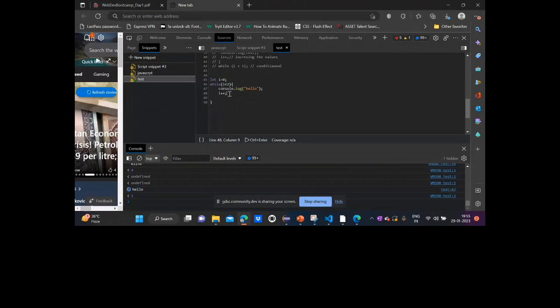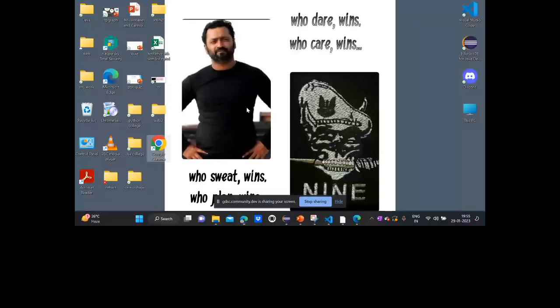It will get incremented to 1, and it will check whether 1 is less than 2 or not. Again it's true, so it will print hello again. So therefore it is showing 2, meaning hello is being printed twice. So this is what a loop does in JavaScript.